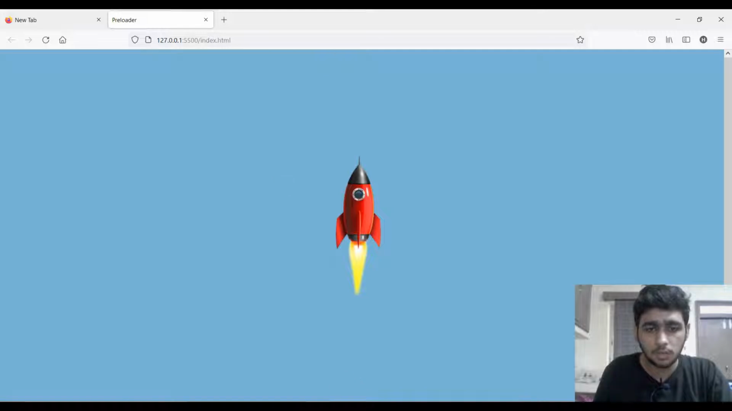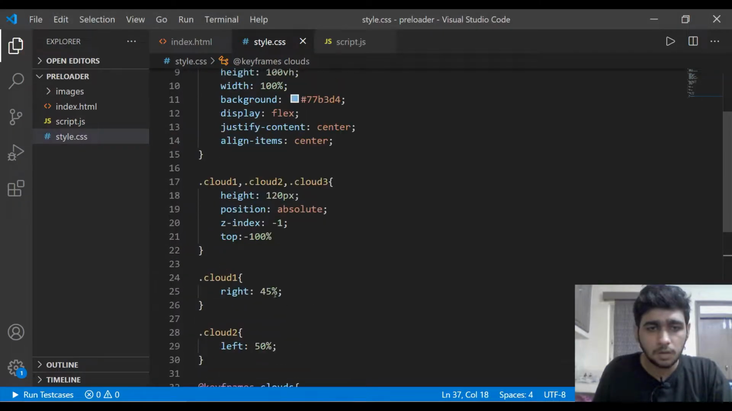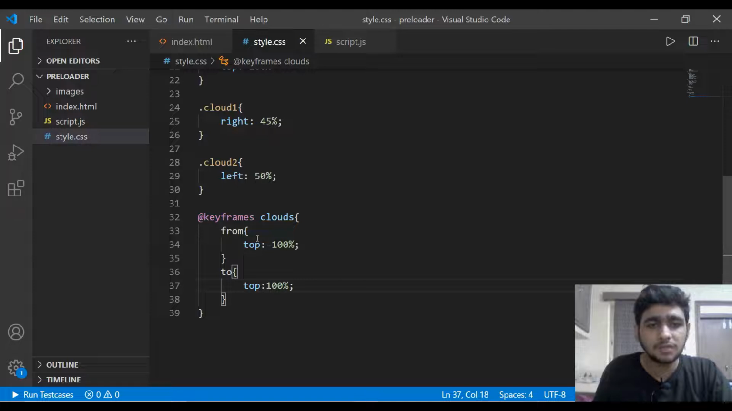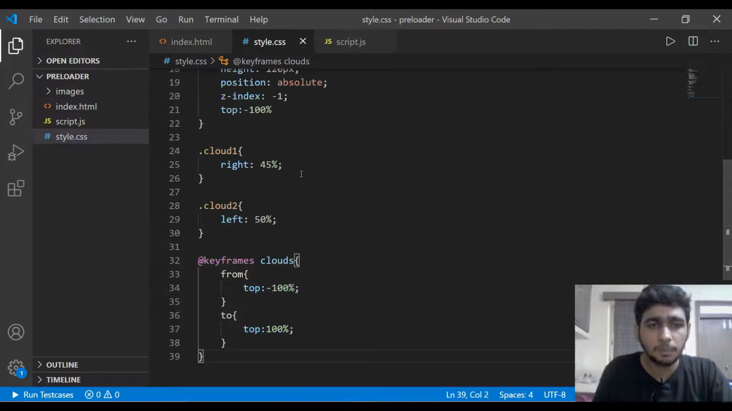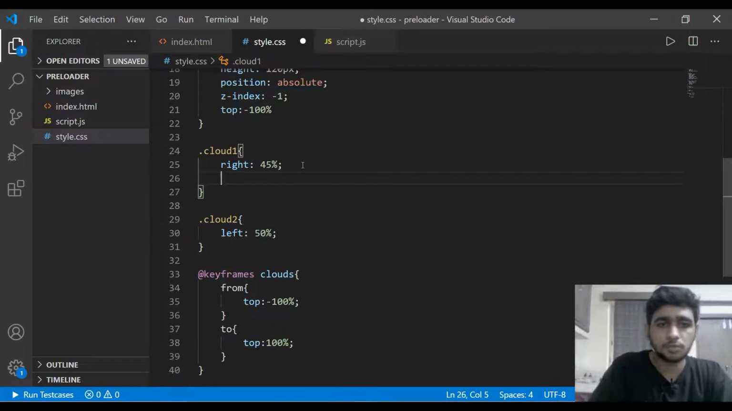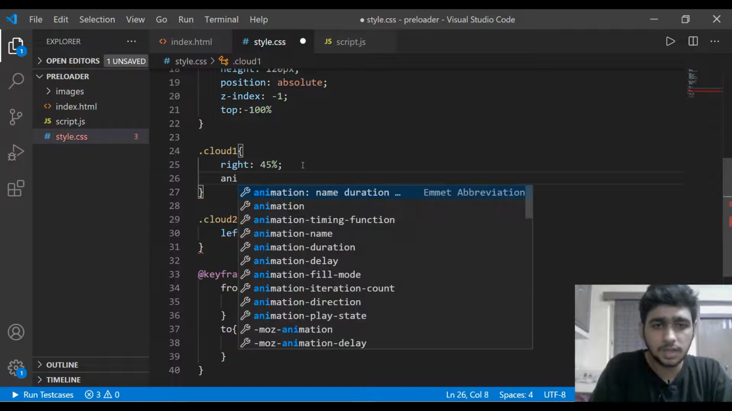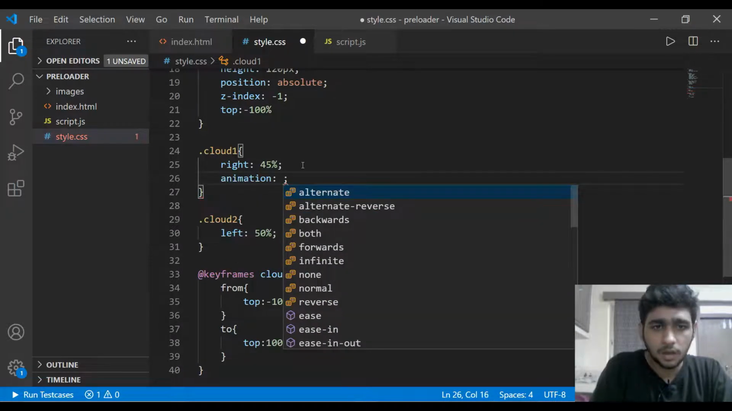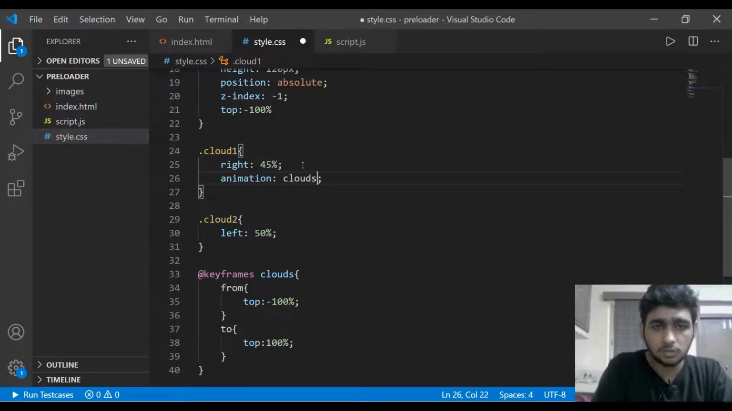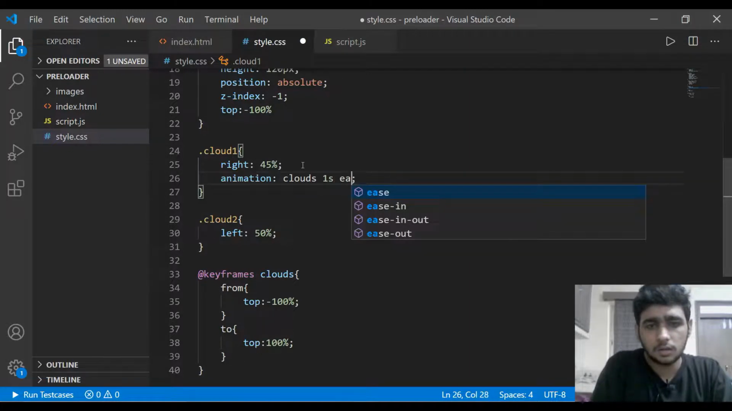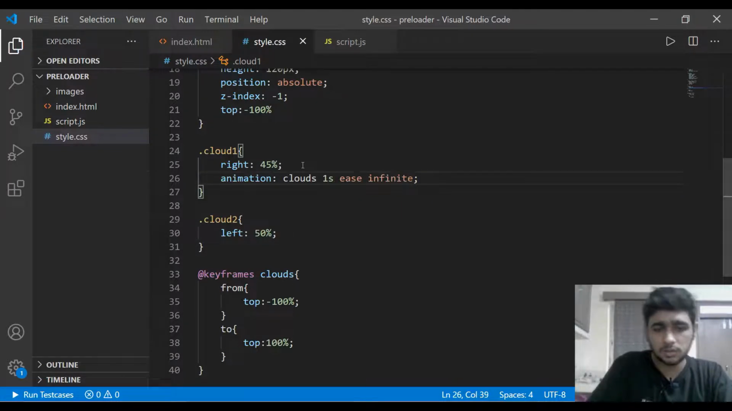Okay, nothing happens because we have just defined our animation, but we have not applied it to our clouds. So let's apply this animation, the name clouds, 1 second, ease and infinite. Let's have a look.